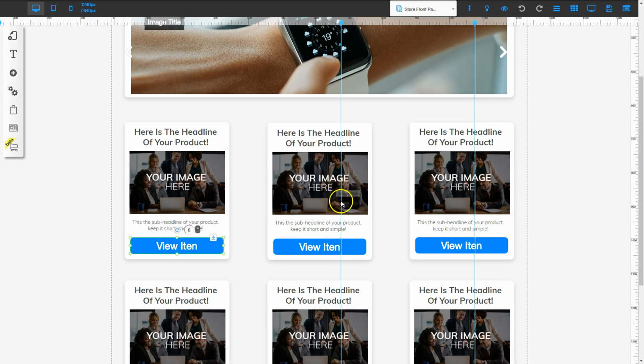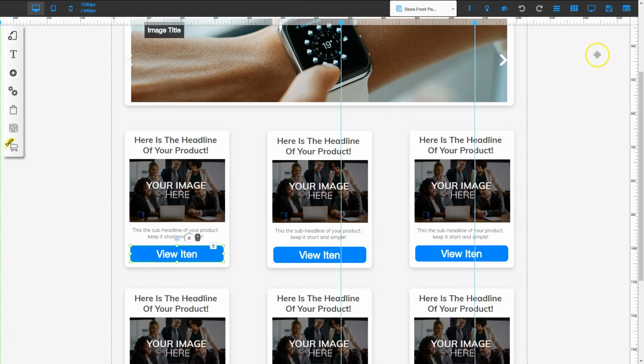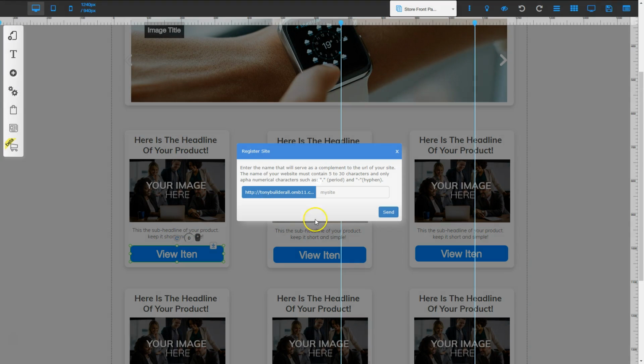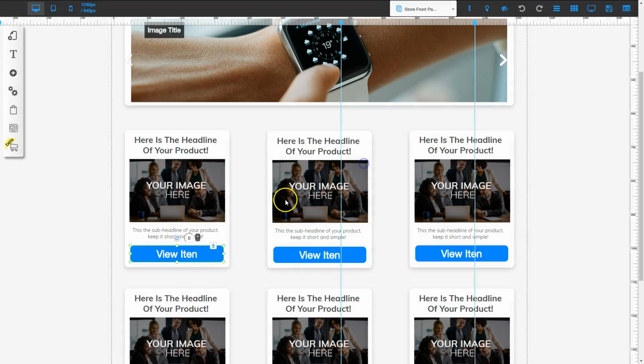And I'll do the same thing for the other 5. I'll send this one to product sales page 2, this one to product sales page 3, this one to product sales page 4. You get the idea. Once those are configured, I need to make sure that I click Save to save all my changes. So I'm going to click Save, and then name my site and then Send and Save. And now my changes are saved.